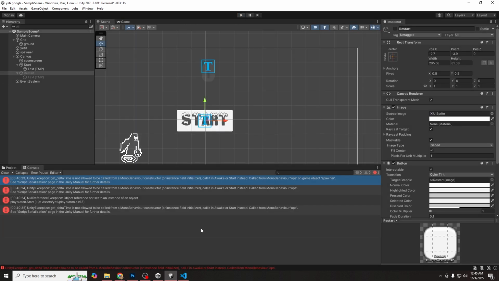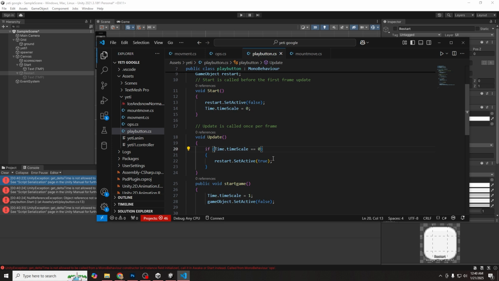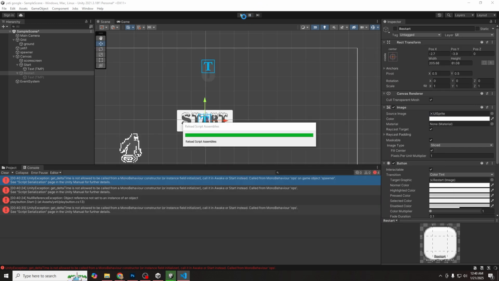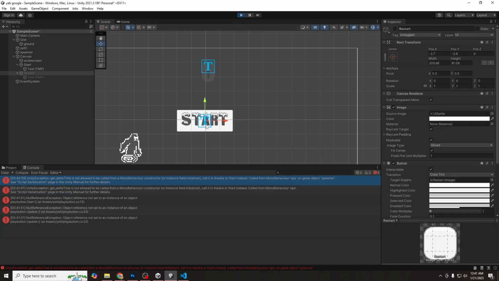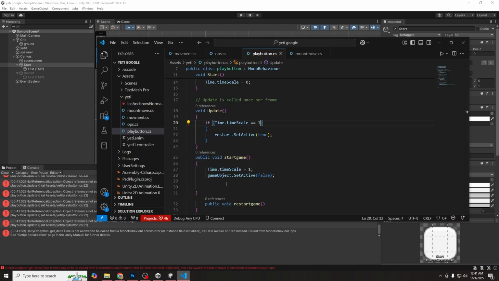Nothing happened. Let's see why that is the case. Time scale equal to 0. Maybe because it is equal to 0, that's why it doesn't show up. Let's say if it is equal to 1, just for the sake of it, and see what would happen in that case. I know the problem. The problem is because those two are not activated, the code technically is not active. So we can't really use it here. So we have to use it somewhere else.